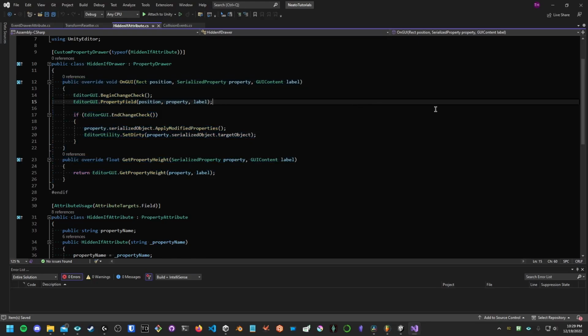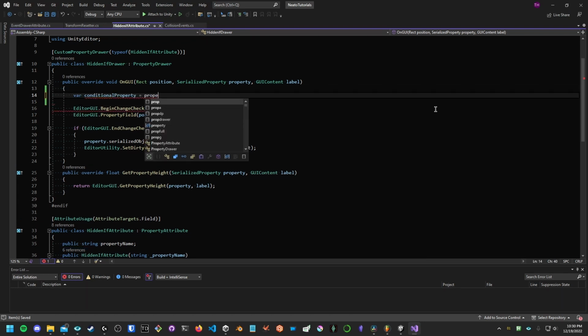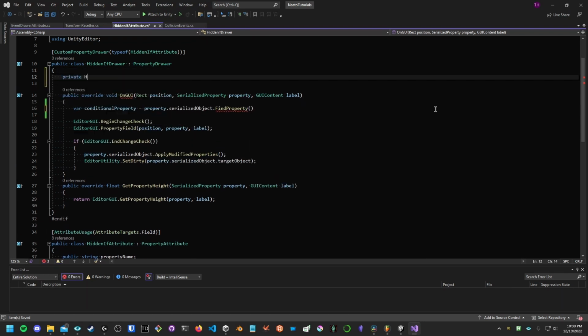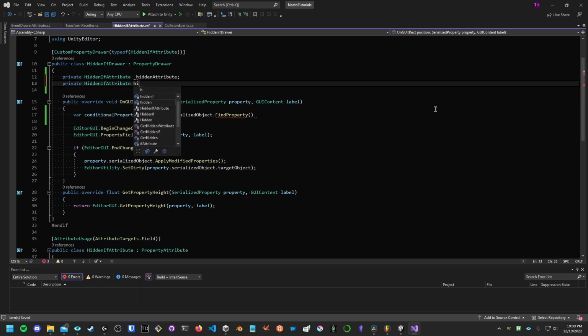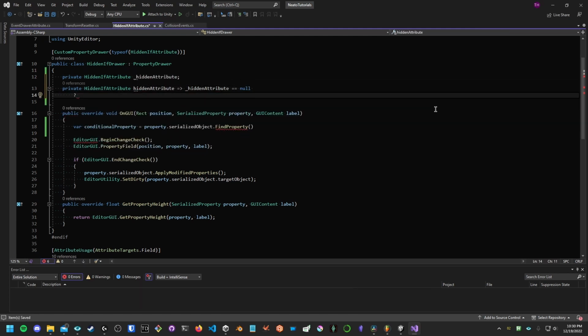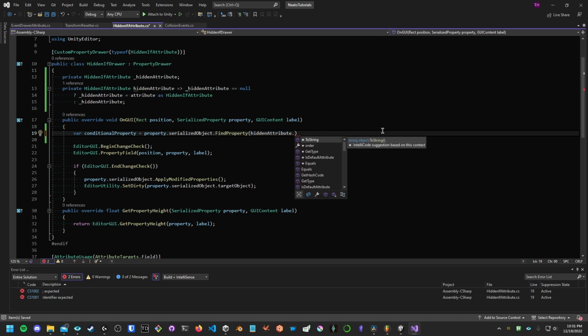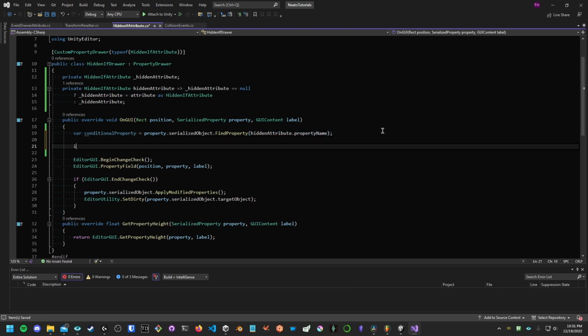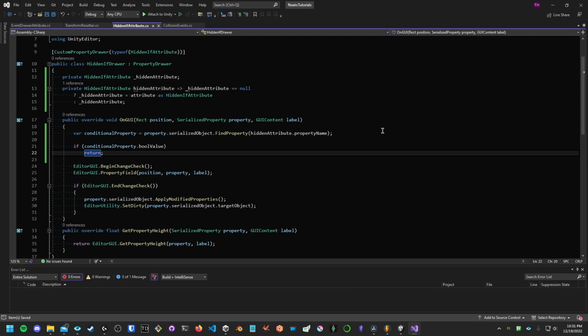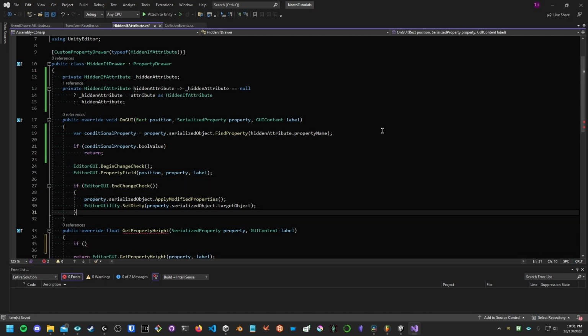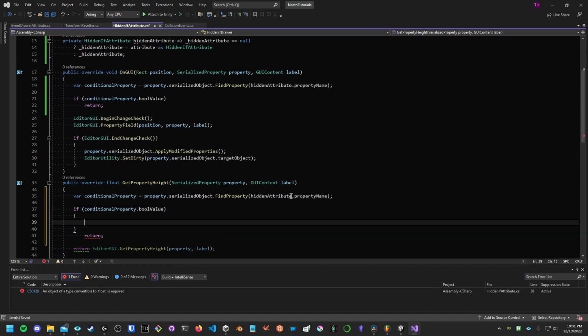Next, let's do the heavy lifting for our HiddenIf attribute. We can access other properties using this property.serializedObject.FindProperty line. I'll get a reference to our attribute using that lazy initialization pattern again, then use it to get the other serialized property. Accessing primitive data types from serialized properties is really easy. For example, here we can just use property.boolValue, and since this is for a HiddenIf attribute, we'll just return here if it's true. Then in the GetPropertyHeight method, do the same check.